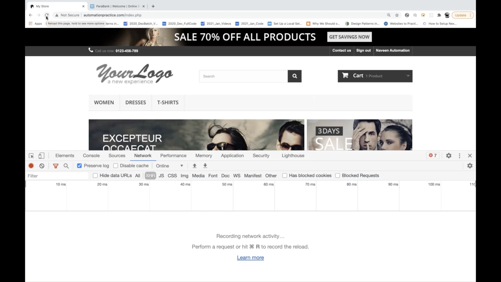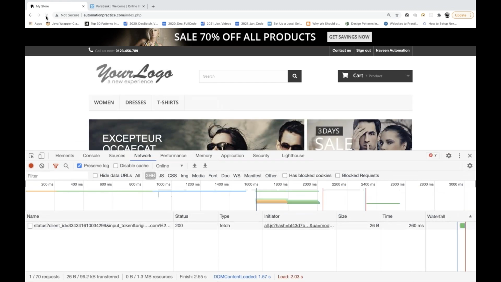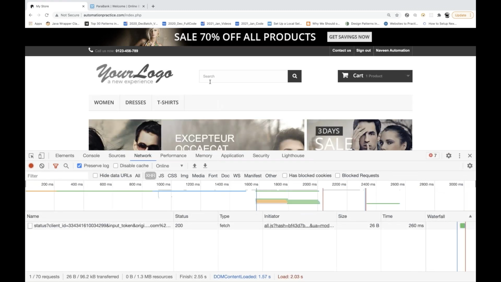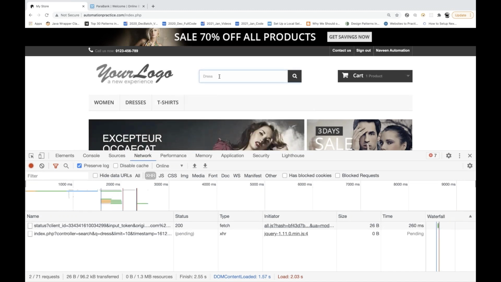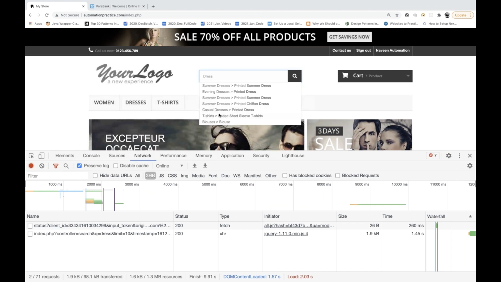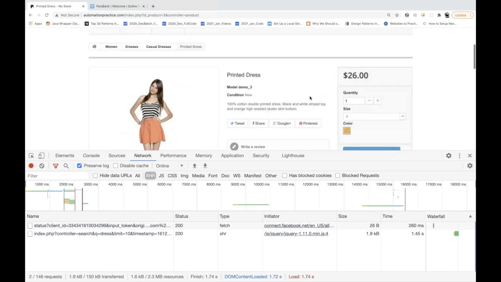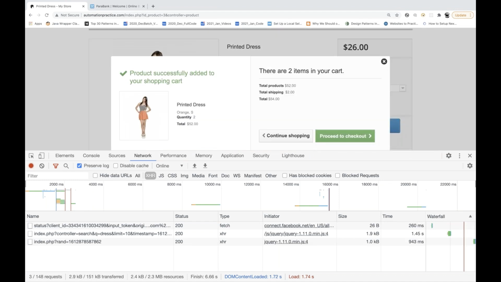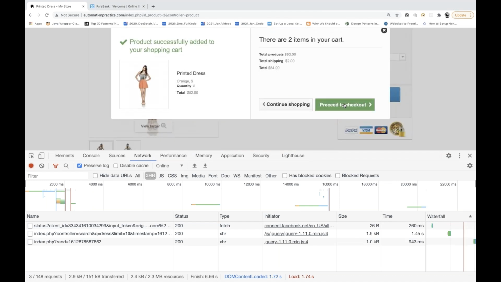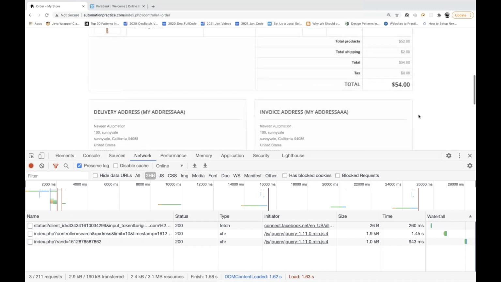It means we are landing on this particular page. So simply refresh it. After that, I'm going to search for anything over here. For example, let's say I'm going to search dress, and then some casual dresses, printed dresses like that. It will show you something like this, and then click on add to cart. Okay, and then proceed to checkout. And that's it. This is the only thing that I have recorded.